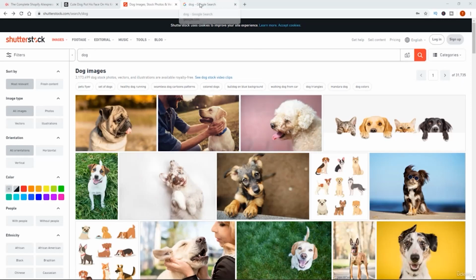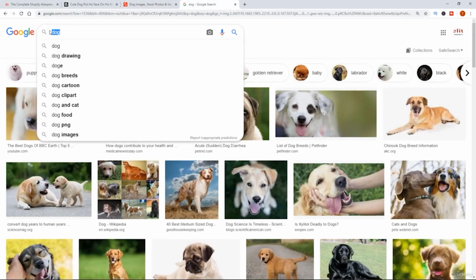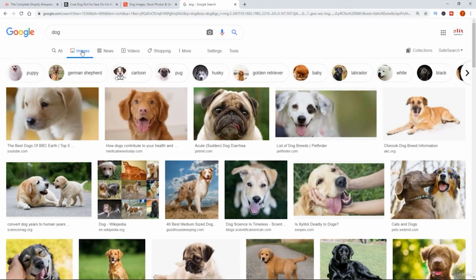So let's head over to Google first of all. Now I've already typed in dog into the Google image search area and it's brought up a ton of dog photographs. But the problem is, as I was alluding to before, not all of these you can actually use because they've been pulled off of other websites, and some of those websites might have the exclusive rights to these particular images.